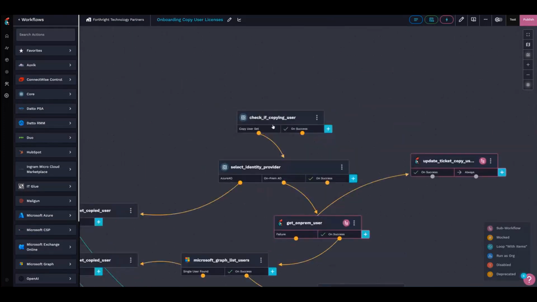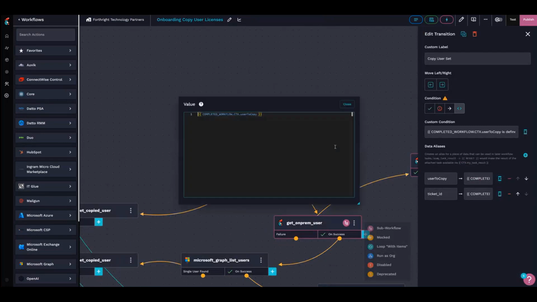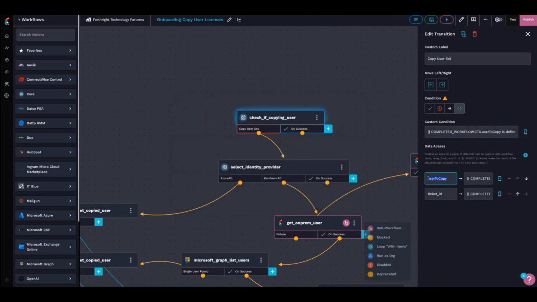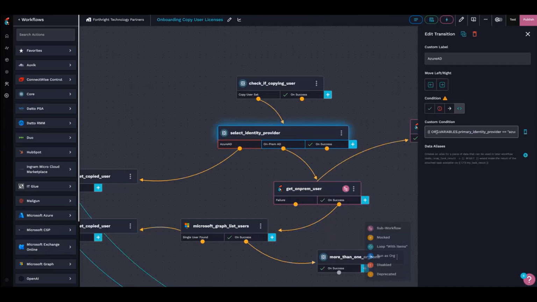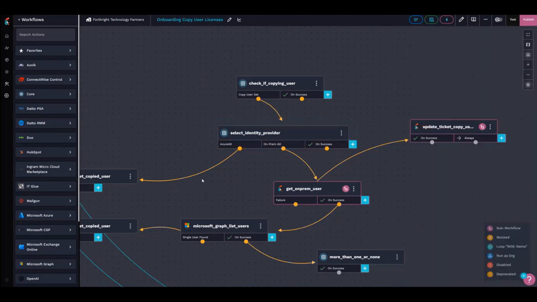So in the first section here, it checks to see if the completed workflow has this variable defined. And if it is defined, I set it to a new context variable just to make it a little easier to work with, because I don't want to have to constantly write completed workflow.ctx. And I do the same thing for the ticket ID so that they can output the results to the ticket. And based on the org variables that are defined when you set up the onboarding form, it goes through the on-prem AD versus Azure AD.